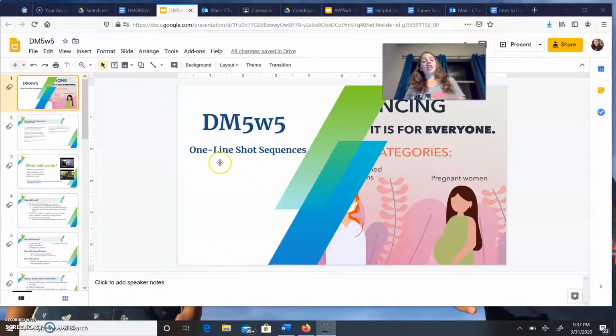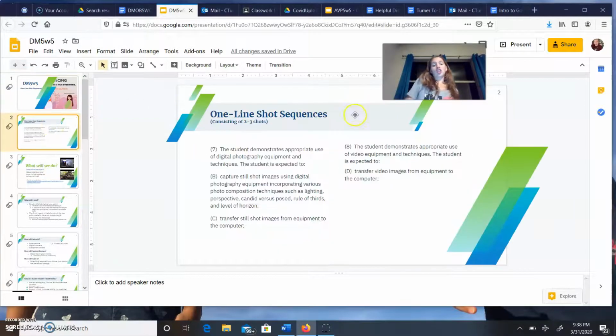It's part of a one-line shot sequence. So, you're going to start by planning out next week your 2 one-line shot sequences, and by the end of the week you'll need to turn in the video pieces that you could use to put together for those sequences. So this assignment is about brainstorming ideas for that. So let me give you some details on this one-line shot sequence.